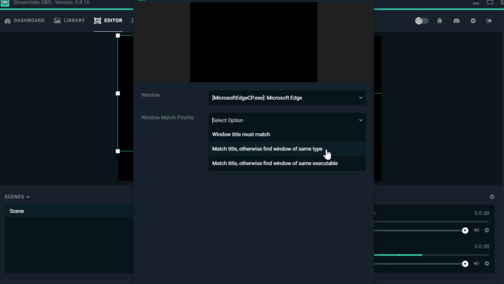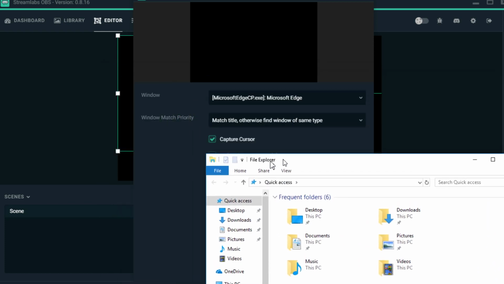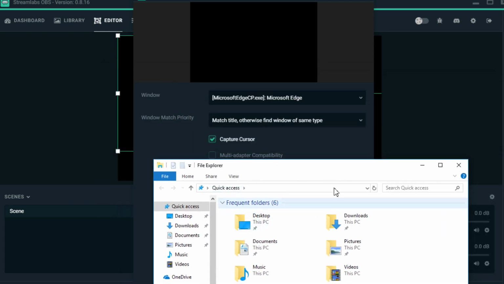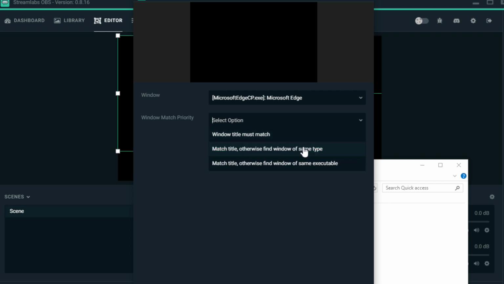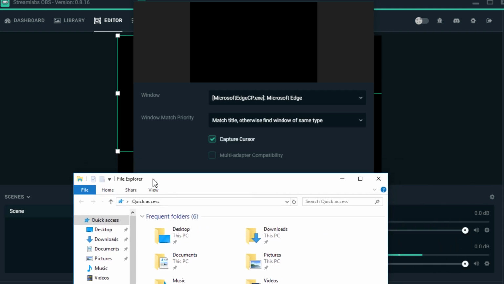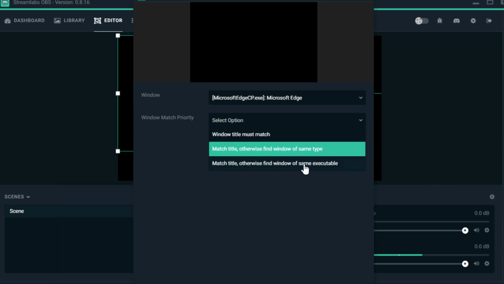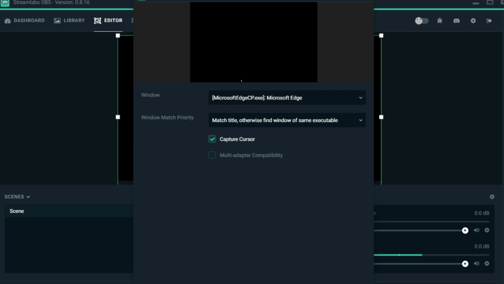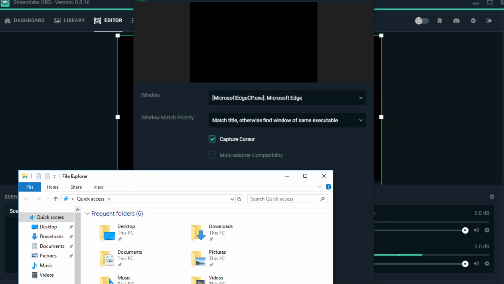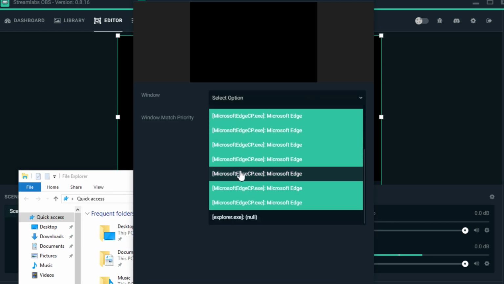Find other windows of the same type means that as long as it's a File Explorer running, similar thing, I guess, File Explorers, as long as it's File Explorer and it's something else afterwards, then it'll be fine. But if I just open up a File Explorer and I had it on must match, it wouldn't automatically find it. Otherwise, find windows of the same type would go and say, okay, this is a File Explorer window, that was a File Explorer window, he probably wants me to find that File Explorer. So it would automatically lock onto it and then start capturing it. Otherwise, find of the same window executable would be as if there was File Explorer and then it would start locking onto everything that is the exe to the left.